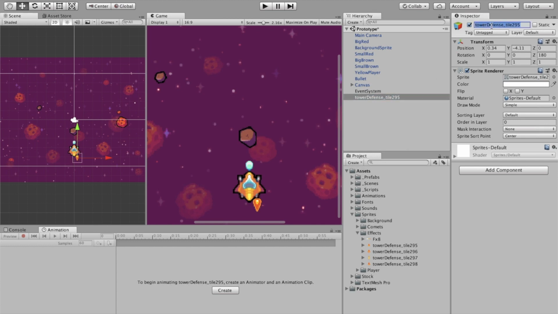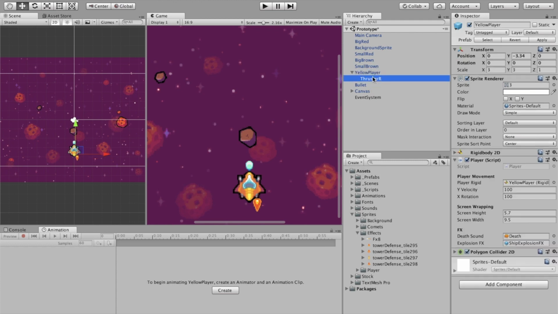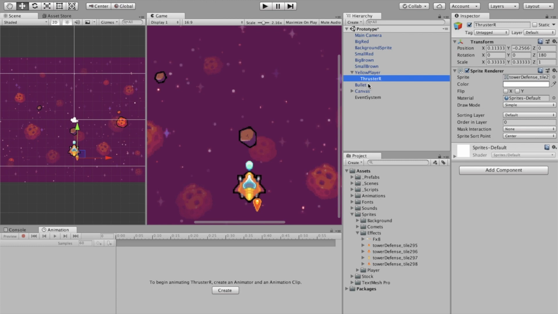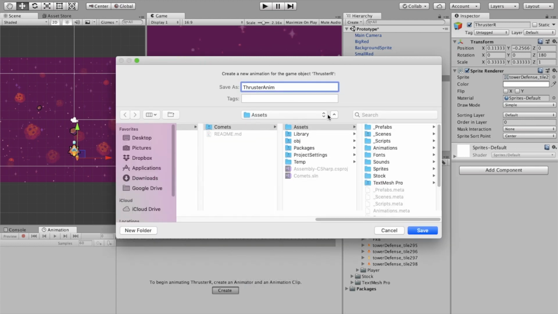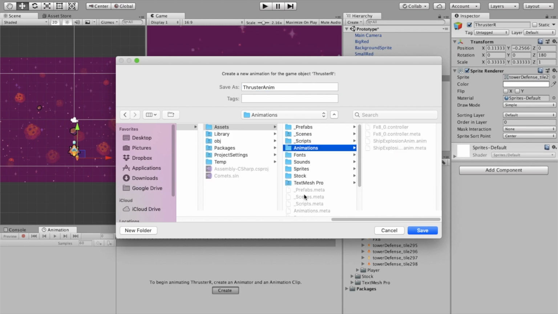So I'm going to rename this thruster R for thruster right. I'm going to drag it up to my yellow player and make it a child of my yellow player for reasons which will become obvious later. But let's go ahead and animate this guy. So I'm going to keep him selected and I'm going to create an animation clip and I'm going to call this thruster anim and I'm going to put it in my folder for animations right here.